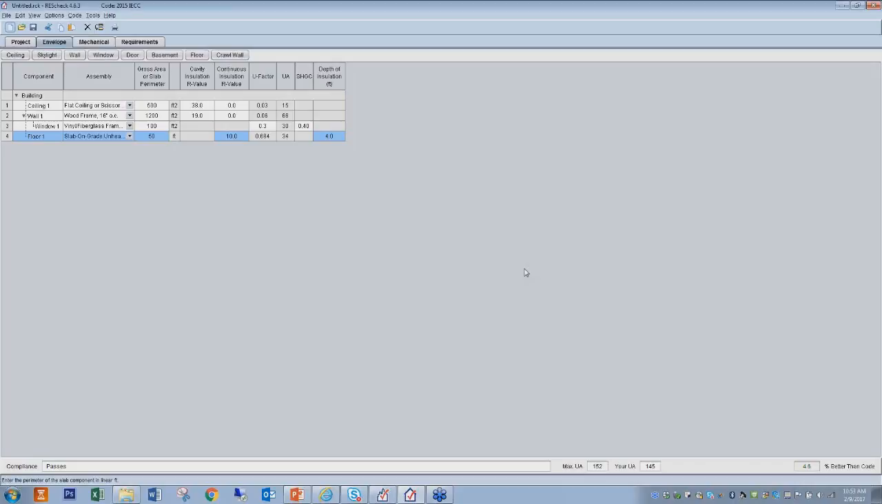So down at the very bottom, both tools do the same thing. It will tell you compliance passes or fails, max UA, your UA, that's the U factor times the area. And look, I'm passing. And my make-believe addition meets code. So it says 4.6 better than code. I'm done. I can save this project data file under File menu. I can go view and print the report. I can email the report right to the building department if I wanted to. Done with my addition. However, I'm not completely done.